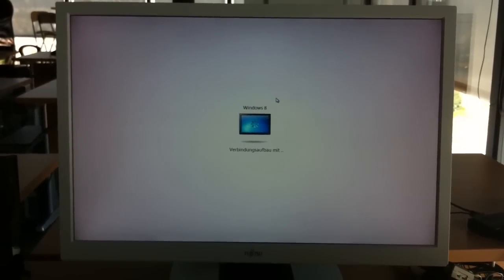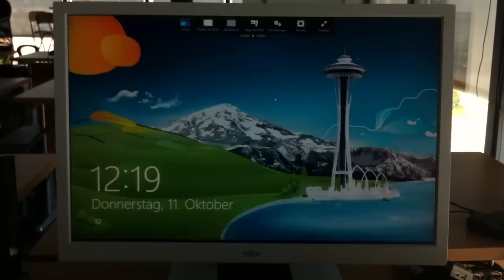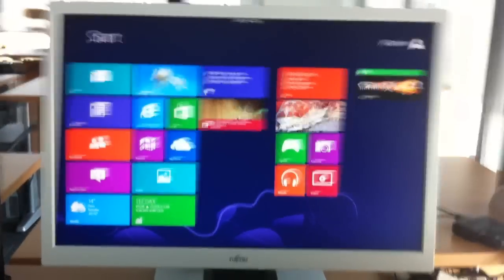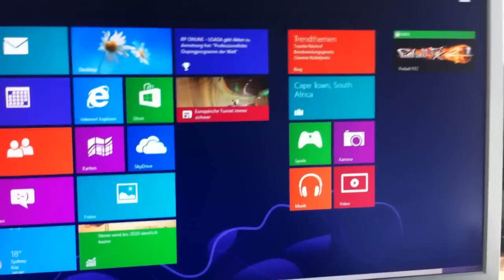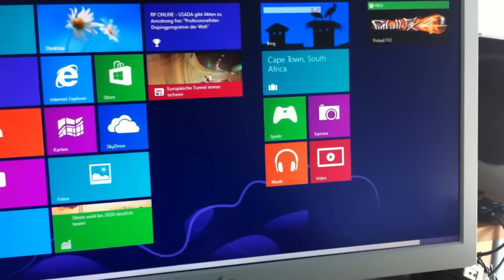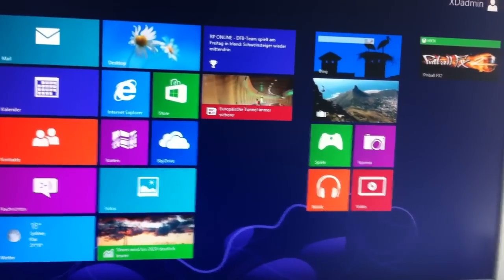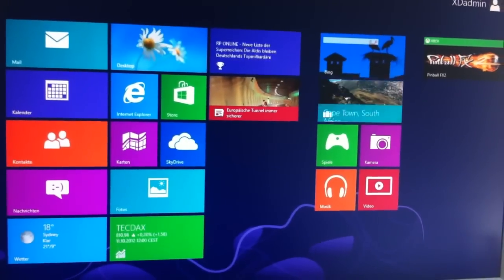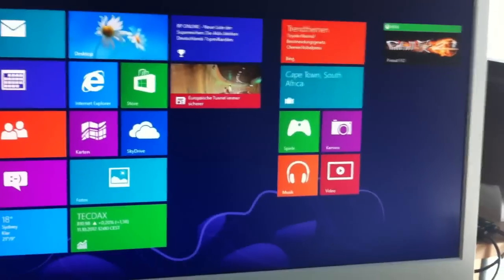Just a second. And here it is again. So that's Windows 8, fully functional. And as you can see, if I start anything else in my machine, all the agents in the background are running. Thank you for watching.